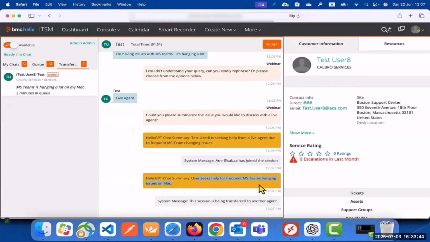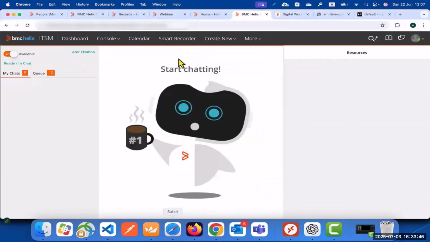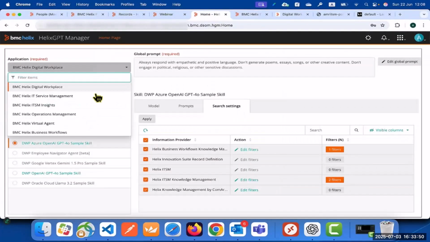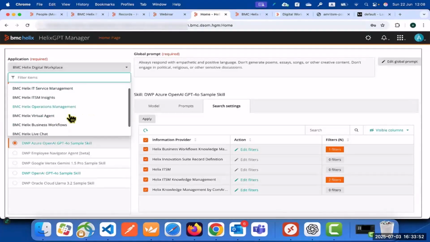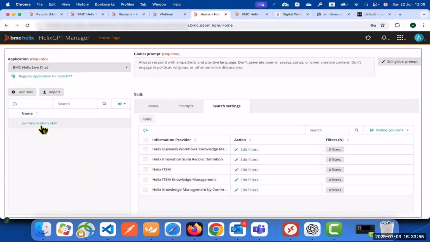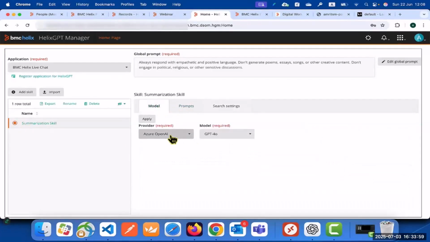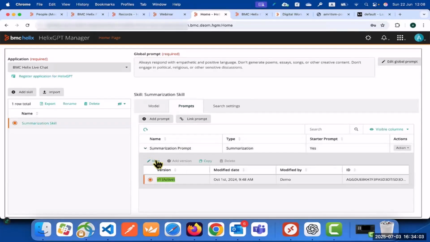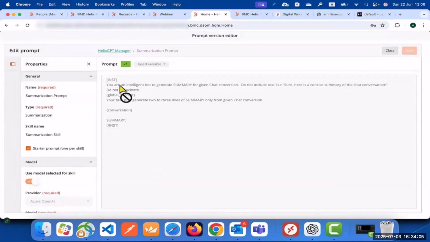We can see this skill configured into our HelixGPT manager application under live chat application. We can see the summarization skill, and we can see the model used, and we can see the prompts, which is for summarization. If we view it, we'll see it is saying your intelligent bot generates summary for given chat conversation.